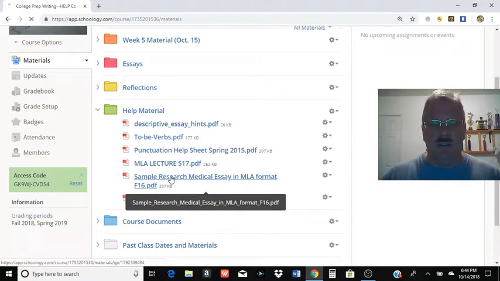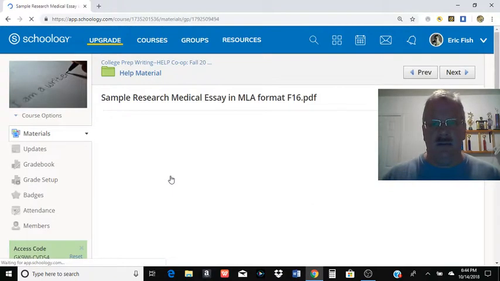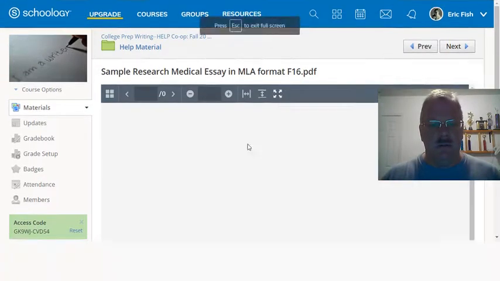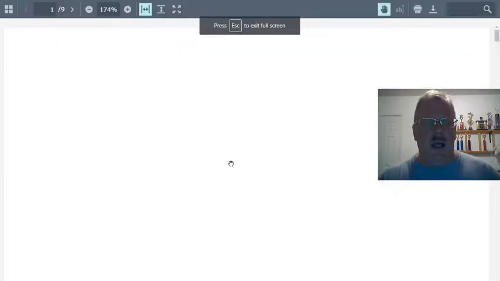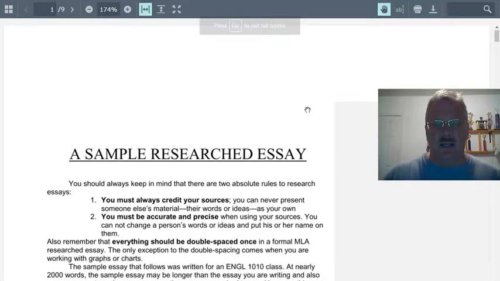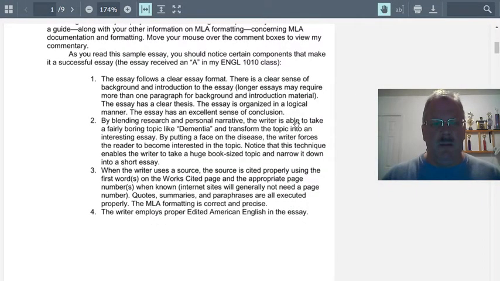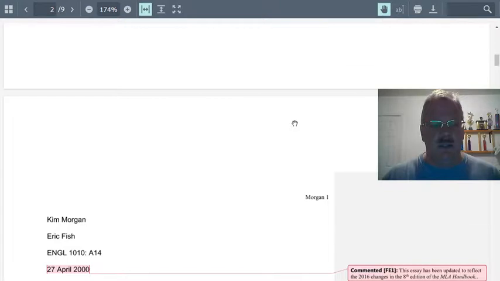Also, there's a sample research essay there, and we're going to take a look at that real quick. It pops up. What you'll see with the sample research essay is a little introduction to MLA formatting, then of course the sample essay after that.